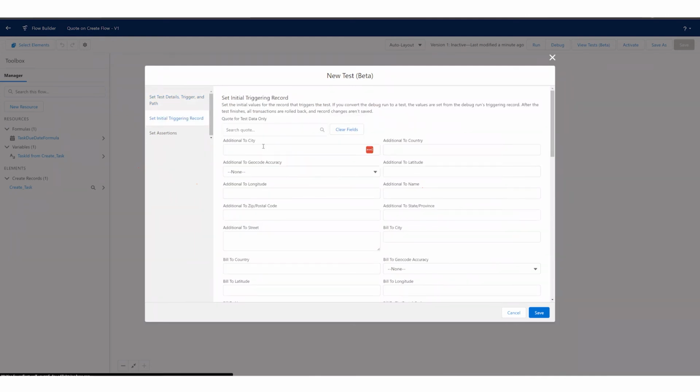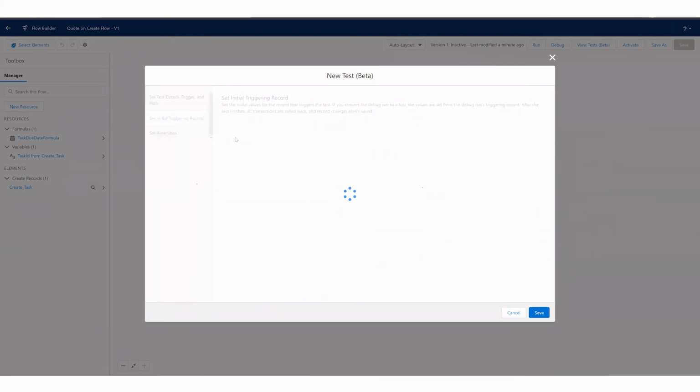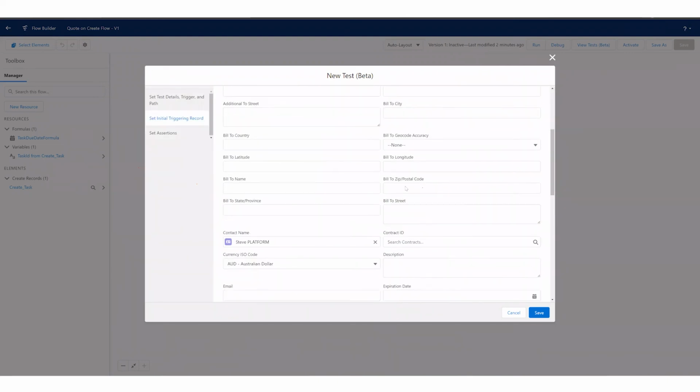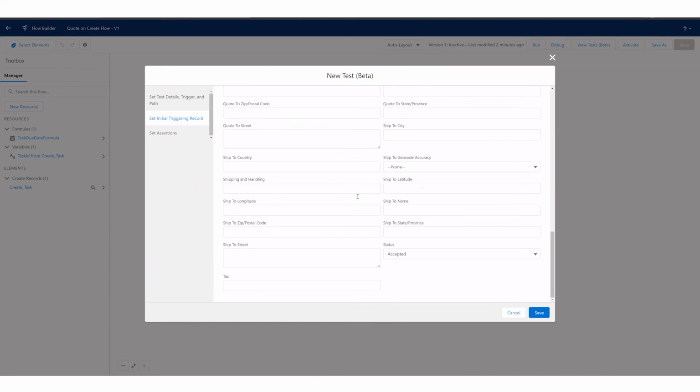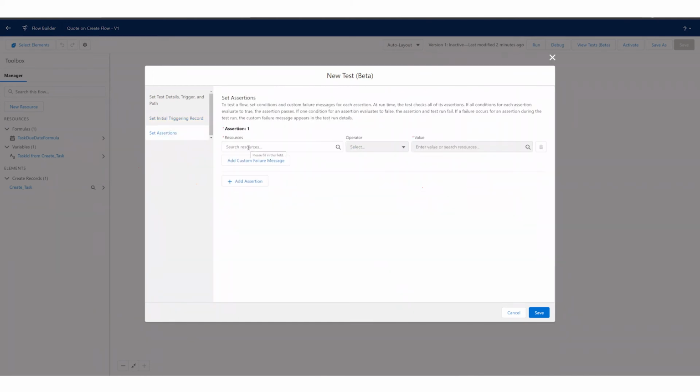We set the initial triggering record. So I can grab this quote here, and it's going to populate the fields in here that I have already populated. It's going to grab this information here, and it's going to use that within our test case. Then I can turn around and say, okay, with our assertions, we can put in different checks to ensure that the values are correct, and then provide different value messages based on that. So for example, if I say task ID from create task is empty, I click save there.